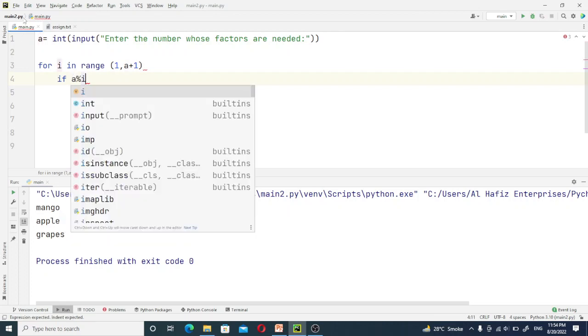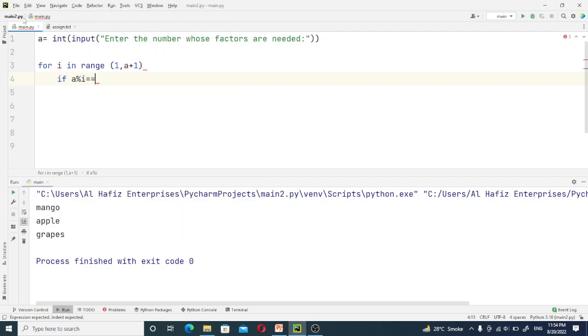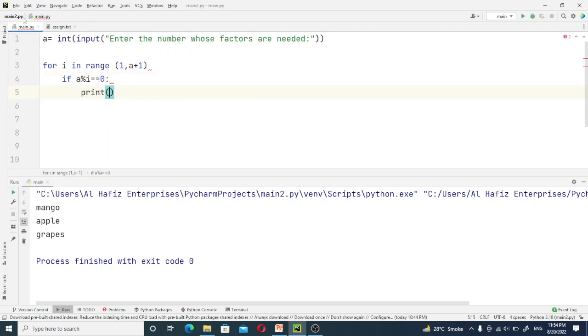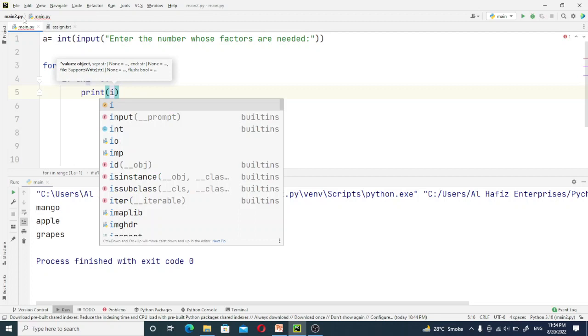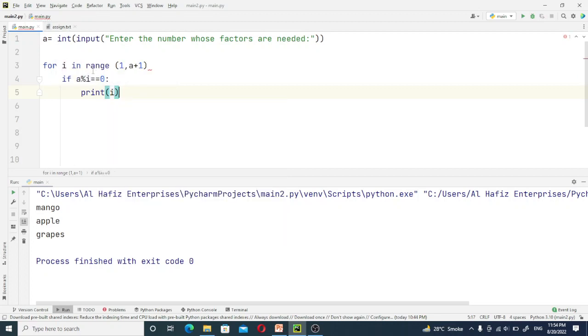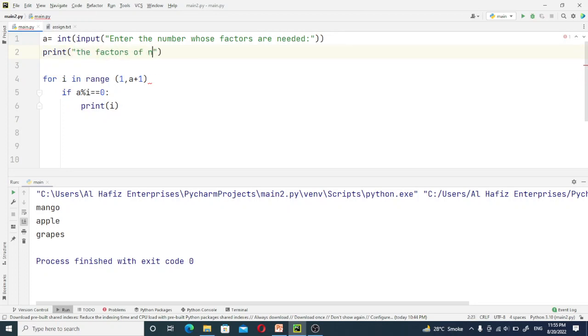Which means, let's suppose we have entered 2, then it will check first 2 with 1 using the mod operator, and if the remainder is 0, then we will simply print the factors below. So print I. If the number is not completely divided by our actual number, then it will not be printed. We can also print here the factors of number R. In this way we can see that it will be executed.